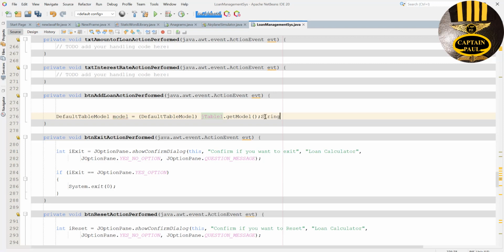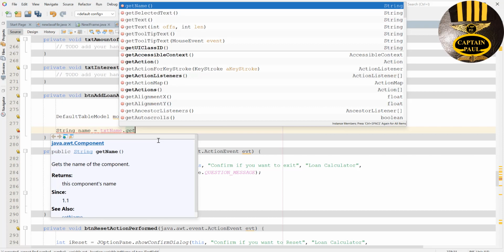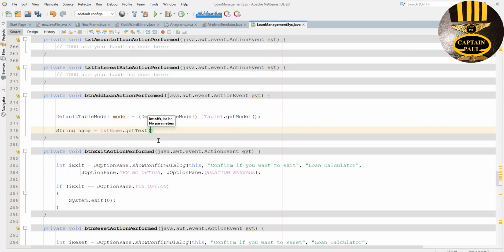Now I'm going to declare a string variable. I'll call that name. That's right underneath here. Press enter. Name, and let's use lowercase. The name that is equals txt name dot get text. There. So whatever we have inside this object is stored right inside name.